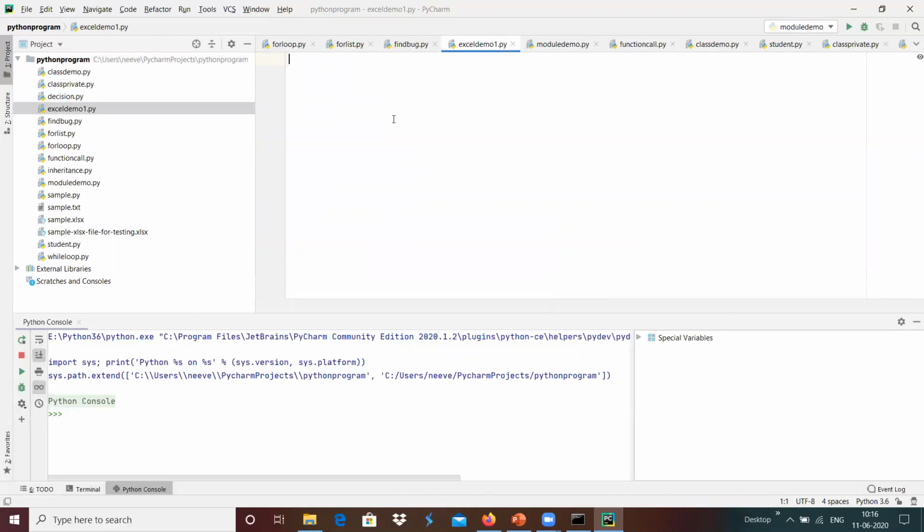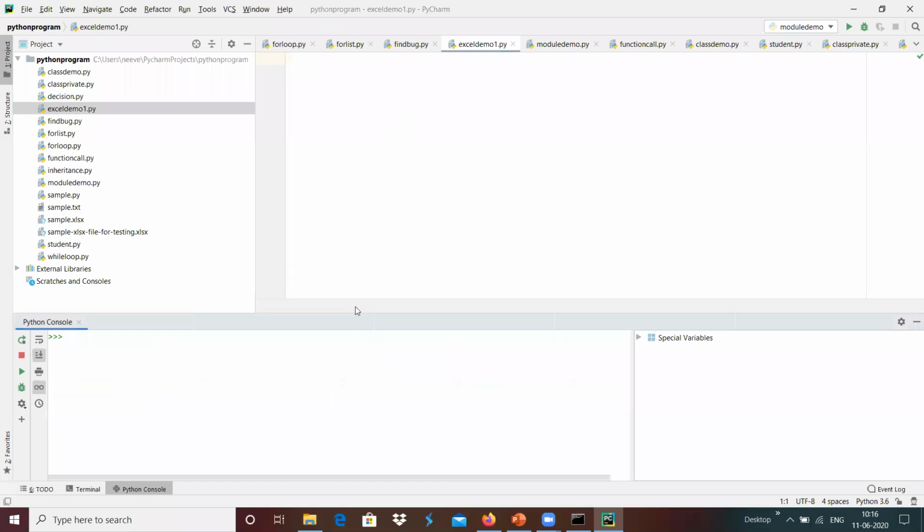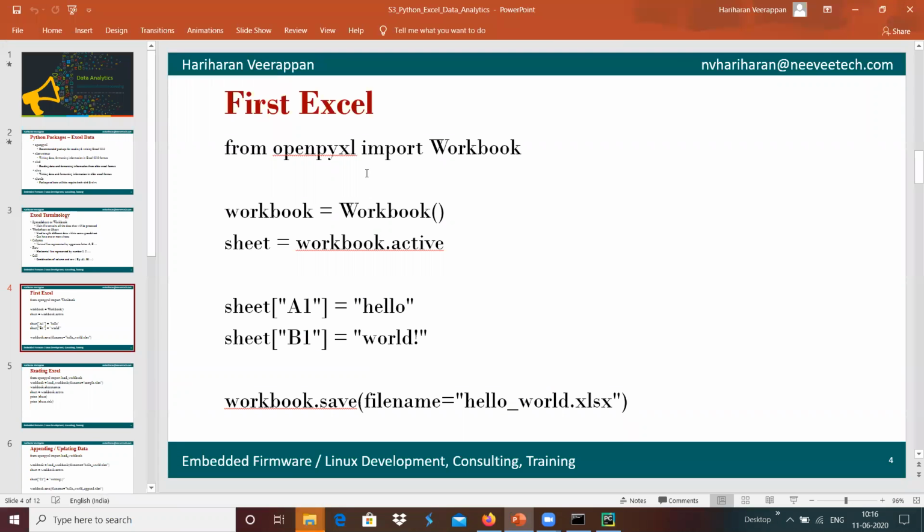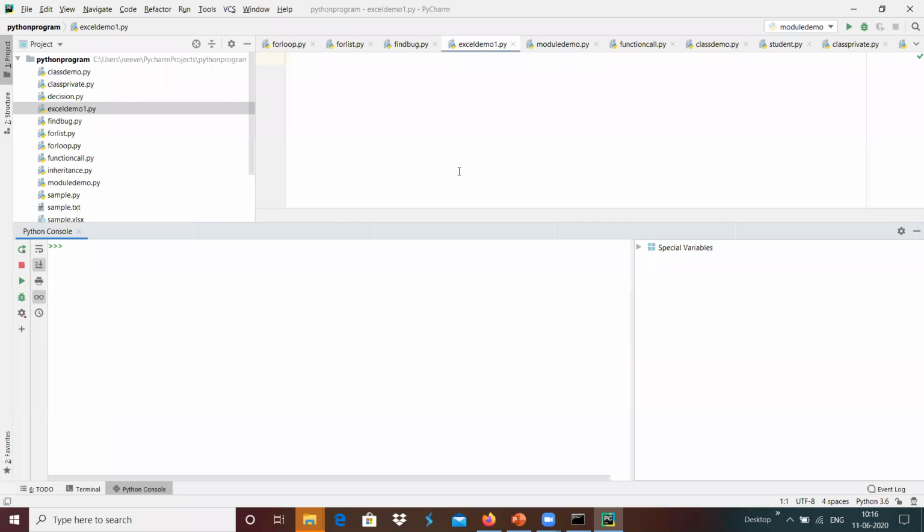The file got created. After installing, we need to confirm whether our package is installed properly by importing OpenPyXL. We can confirm that in the Python console: from openpyxl import Workbook.